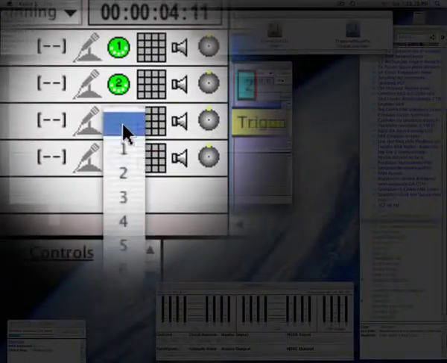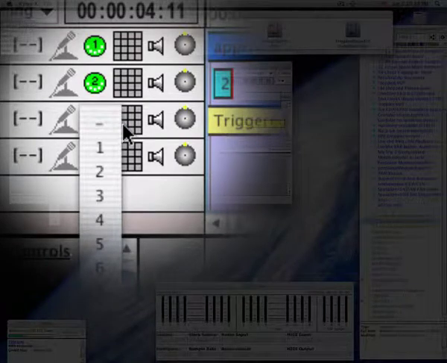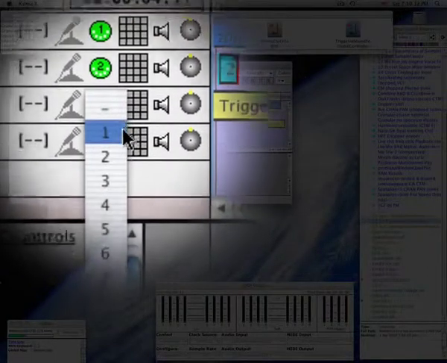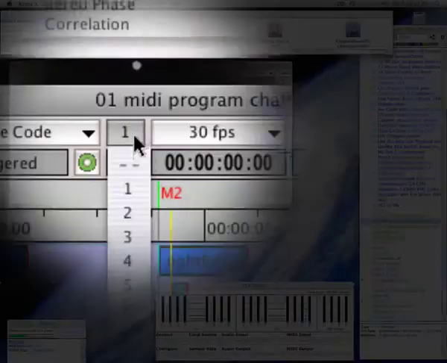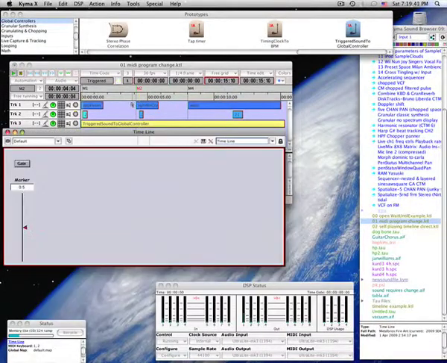Right now this track is set to MIDI channel 3. We can either change it to send on channel 1, or we can leave it on channel 3 and change the timeline to receive program changes on channel 3.